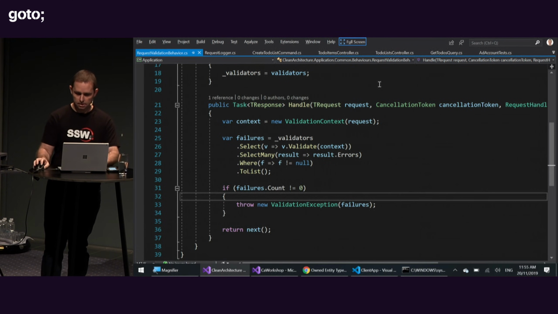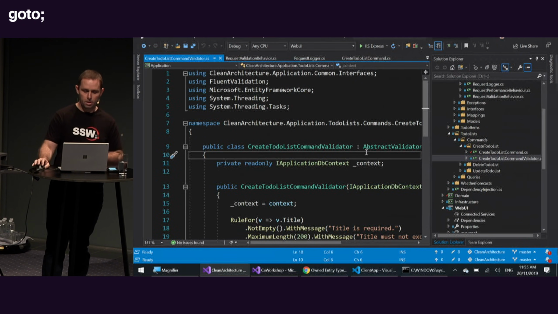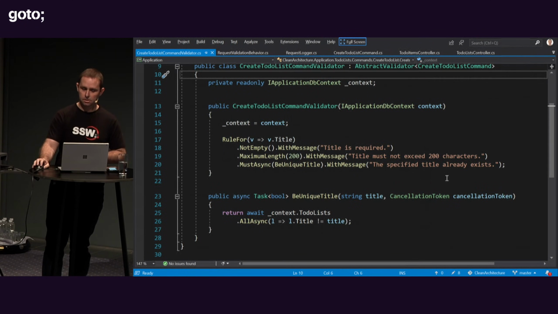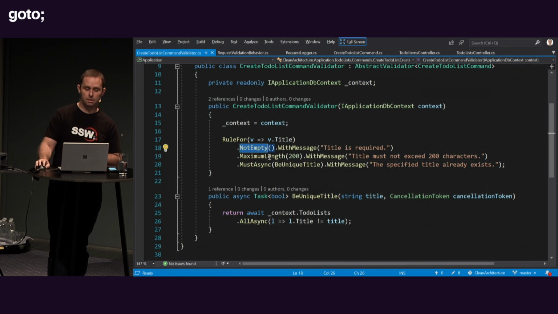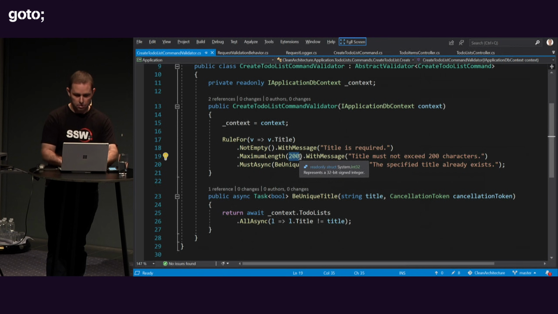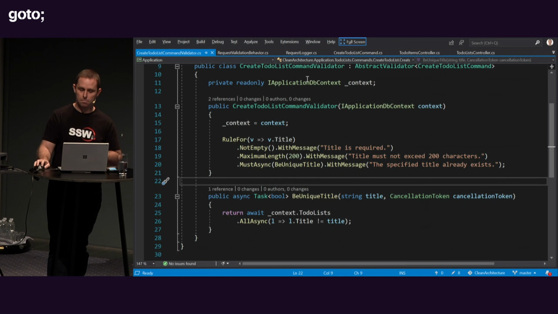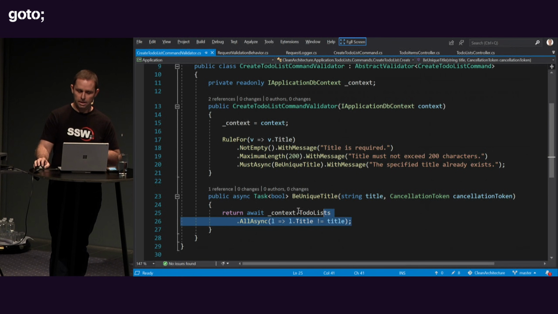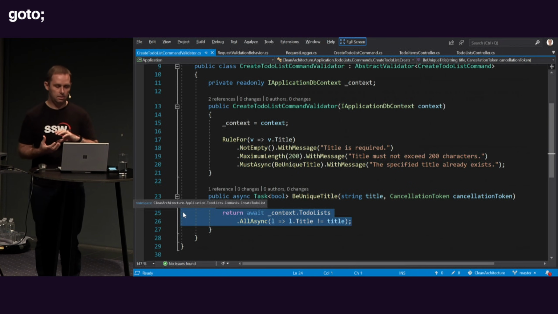All that my developers need to do, if they want something to be validated, is create a validator. So here's an example of a validator. This is using Fluent validation, and you can see that it has a rule for the title as part of the create to-do list command, and it says the title shouldn't be empty. It should have a maximum length of 200 characters, and it must be a unique title. And you can see here I'm injecting in my IApplicationDbContext, which is my interface to my actual DB context, and I'm checking the collection to see that that is a unique title. So this is some really powerful validation that I've created here.